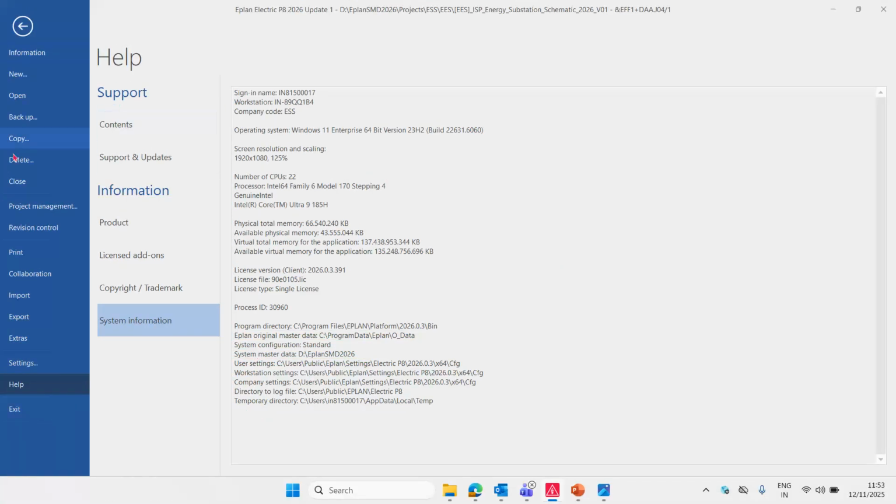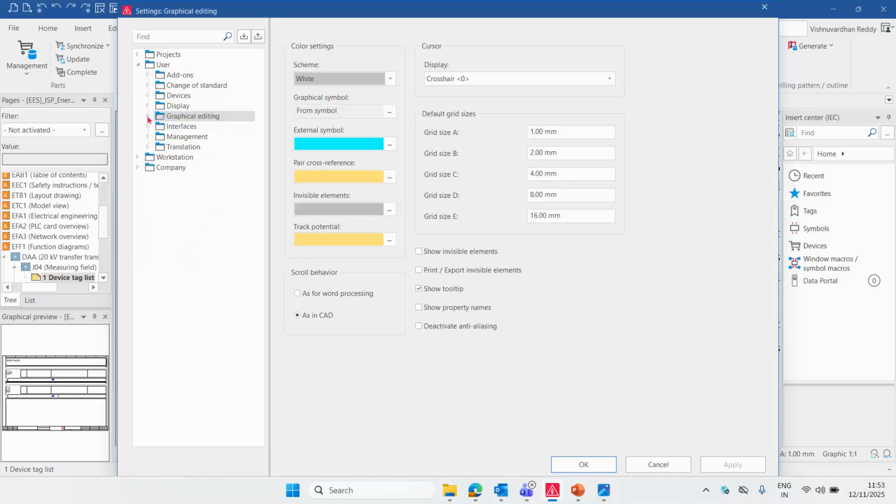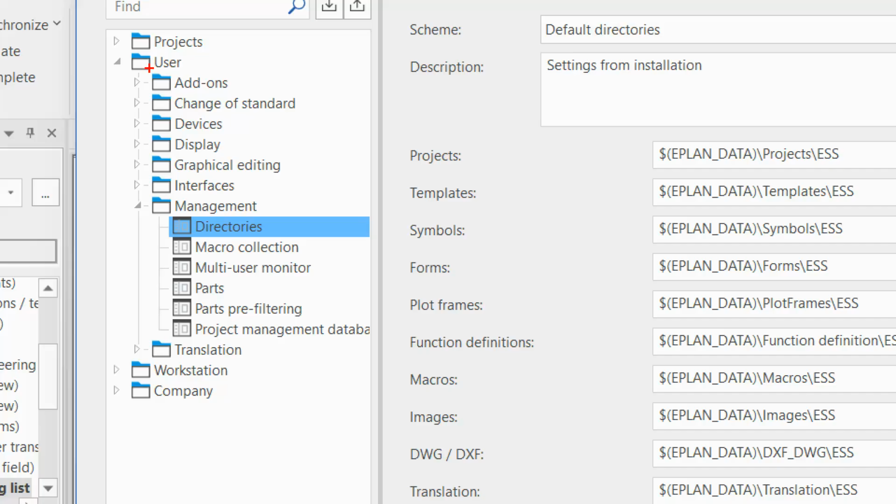So please remember, if you go to File, Settings, before you go to any project or do any synchronization, I want you to get this part clear. Go to User, Management, Directories. This is a place which is very important for you to know. Please make sure these directories are mapped properly and you have your folders at a proper place. Whether you want to put it on the server, on the local drive, or anywhere else, it's fine.